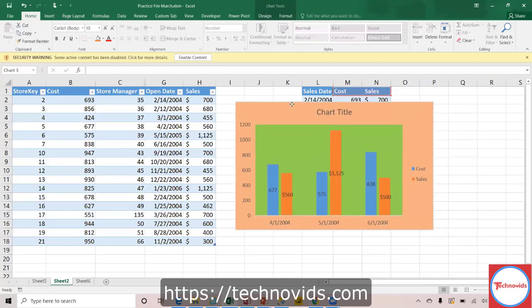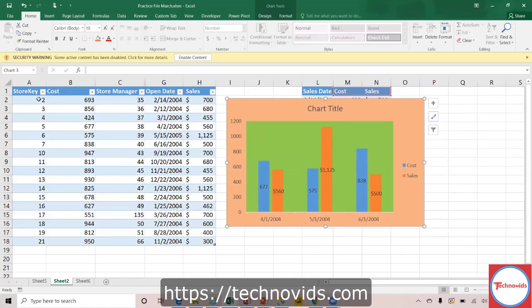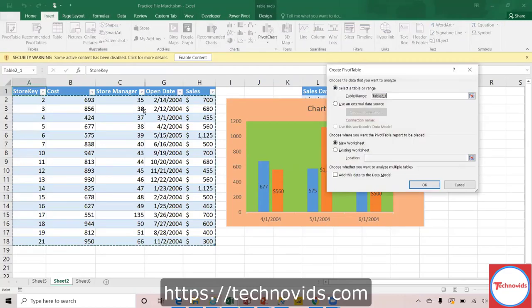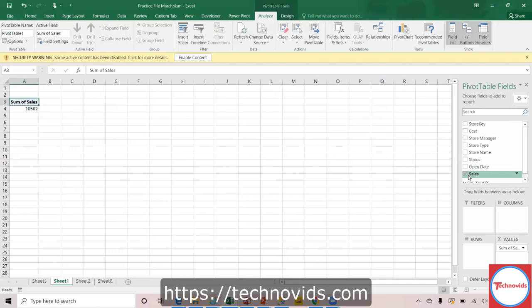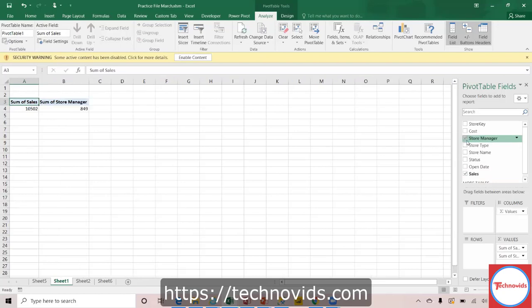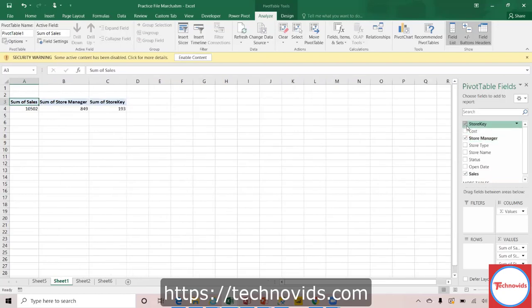a normal chart in Excel. Similarly, you can build a pivot chart using this option here. So with the pivot table, it automatically selects the pivot, and you can bring it to a chart. What happens is, as you rightly said, it will aggregate the data. Now it has aggregated the data of the whole sheet. You can aggregate by the store manager, by the store key, like this. So you can always aggregate the data. It can be sum, average, count and all those things.